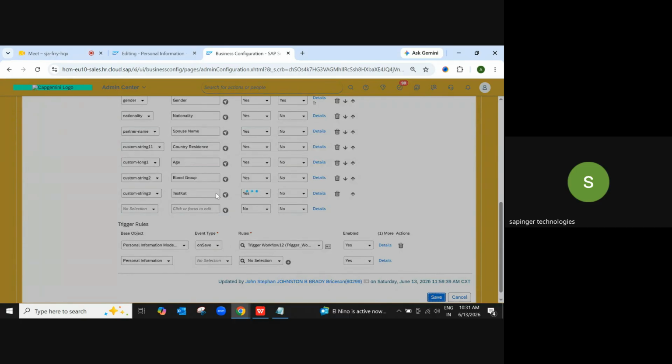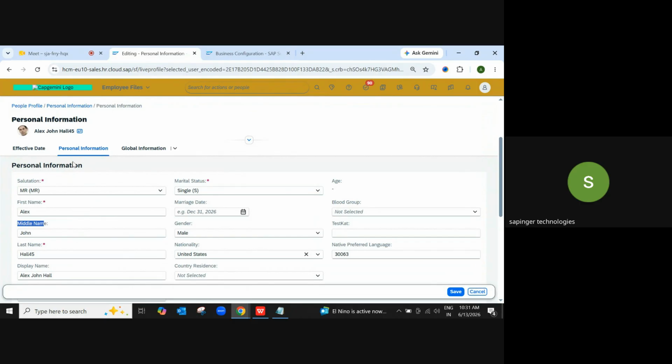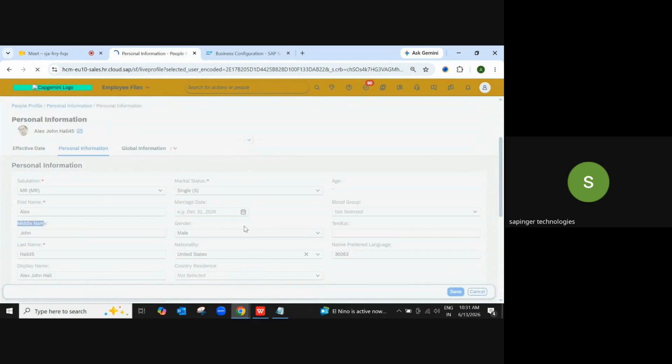Just wait for some 5 minutes until it gets synced to the front end, and you will see that middle name get changed to other name in the front end. Ensure it is saved. Now come here, refresh the page. You can see the changes after some time.